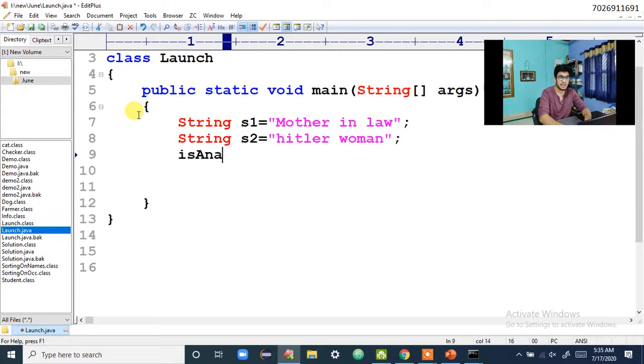isAna is a method which is not an inbuilt method, which I will be creating. This method takes two inputs, string S1 and string S2. Okay, sorry, I should not declare it here. I have to pass the strings here, S1, S2. I have to pass two strings. So when I pass two strings, what is that method supposed to do? That method is supposed to tell me whether it is anagram or not anagram, which means it will tell me true or false. This method will give me one boolean value.